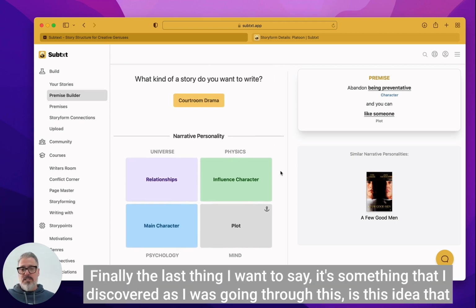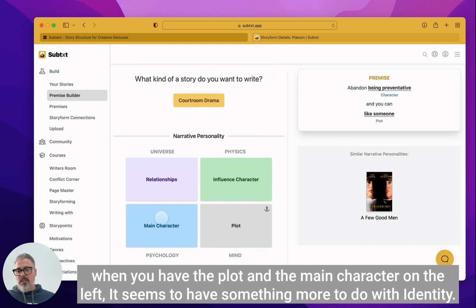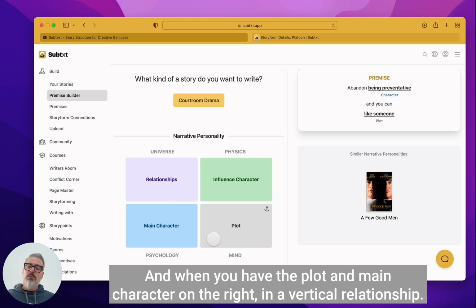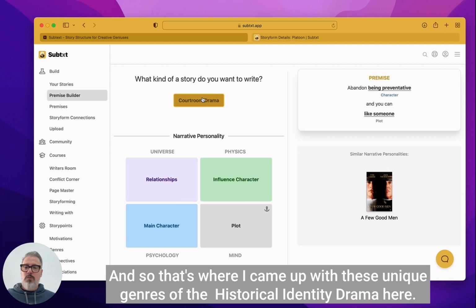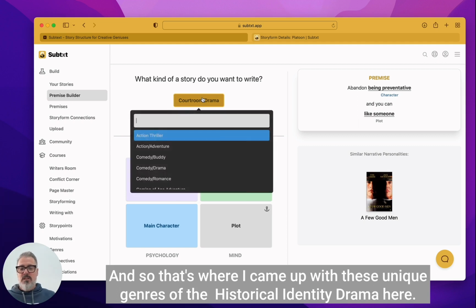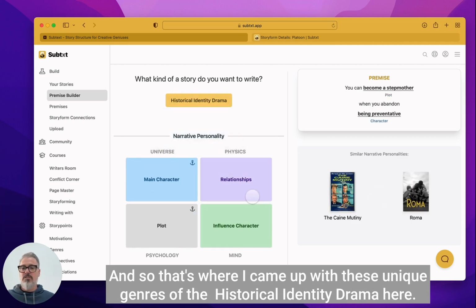Finally, the last thing is something that I discovered as I was going through this: when you have the plot and the main character on the left, it seems to have something more to do with identity. And when you have the plot and main character on the right in a vertical relationship, it seems to have more to do with idealism. And so that's where I came up with these unique genres of the historical identity drama here.